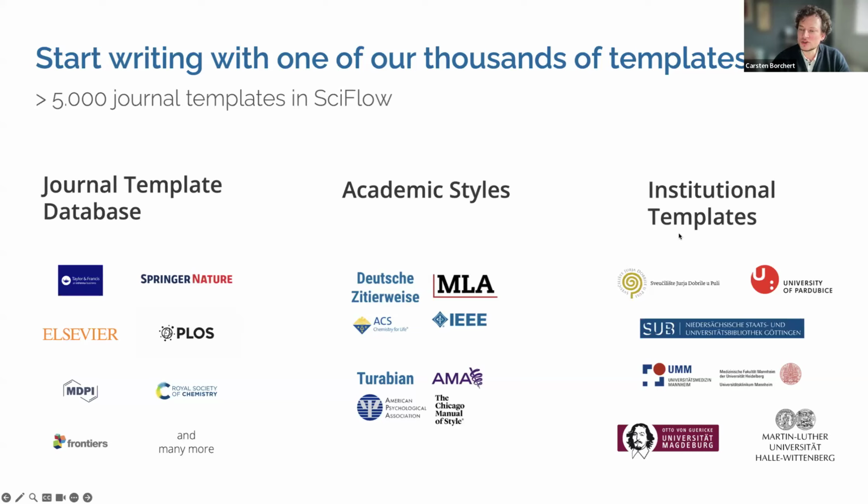And also there are institutional templates in SciFlow. So, for example, for students who write their home assignment or their thesis, we can incorporate the style of university templates directly in SciFlow. And students write their text and then export a typeset PDF with one click.